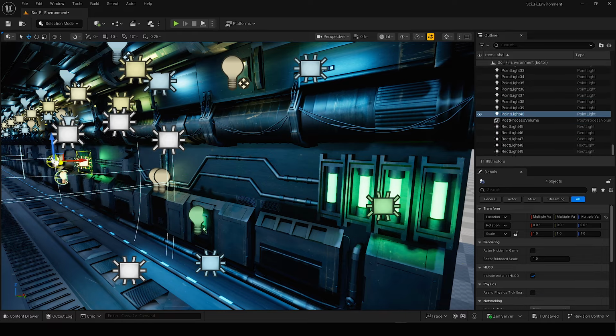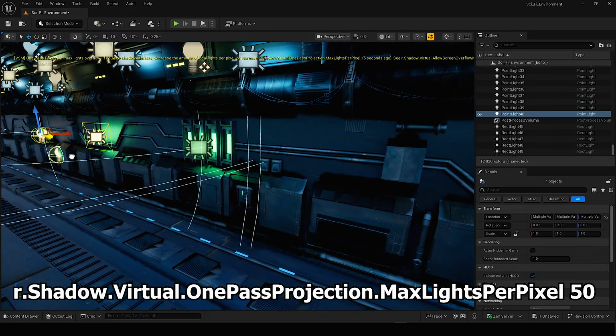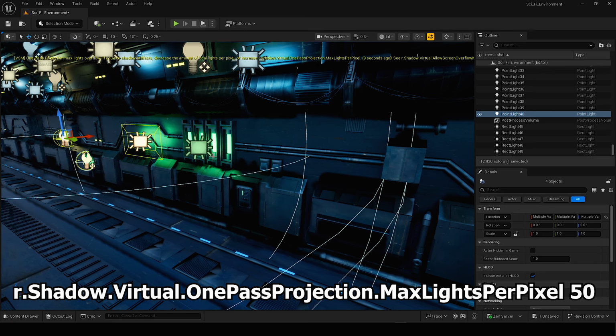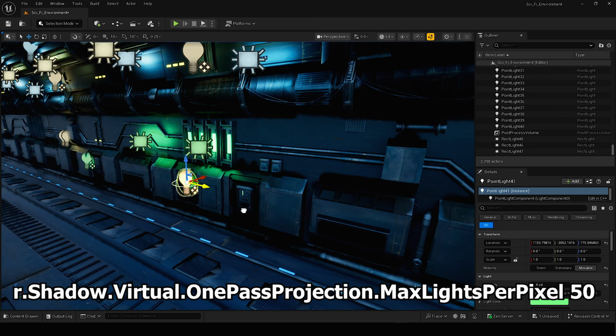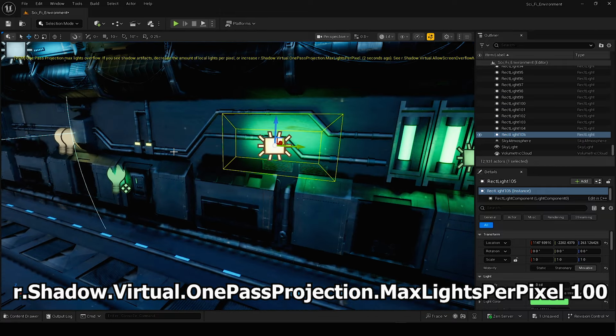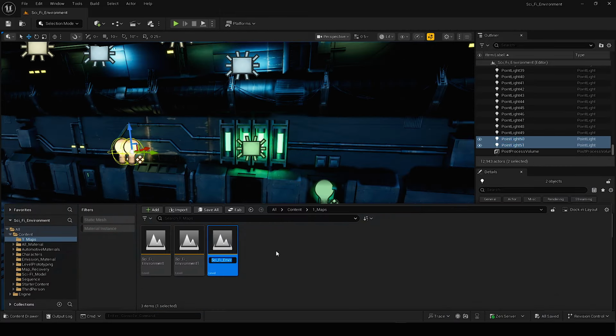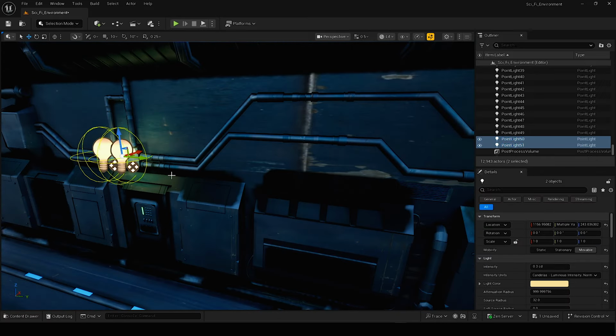Whenever that VSM warning pops up again, just open the command prompt and type r.Shadow.Virtual.OnePassProjection.MaxLightsPerPixel 50. You can increase it to 100 if you want more lights per pixel, but remember this will put extra load on your PC and may slow down the viewport. Keep an eye on performance while doing this.